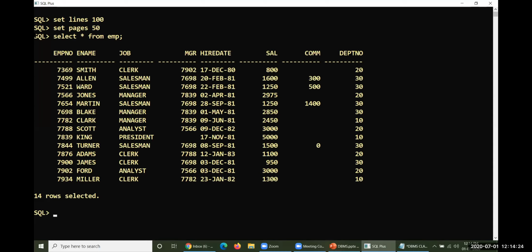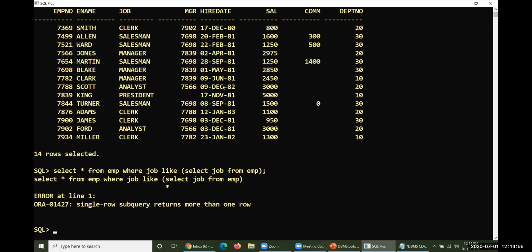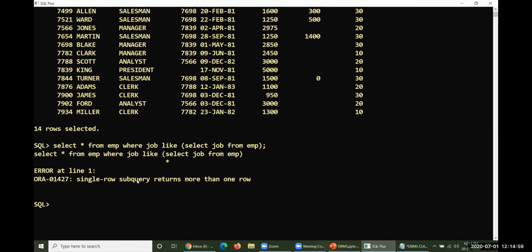Let me consider displaying the details of all employees whose job is the same as Martin's. For example, if I take this particular query, select everything from EMP where job like, select job from EMP, then immediately it will return an error message. That error message is about the single row subquery, because where job like is expecting only one particular value.